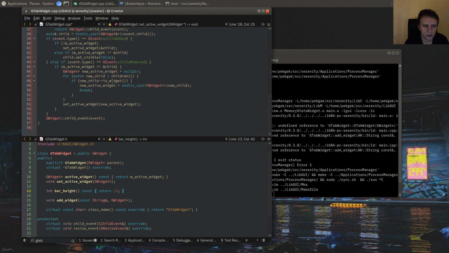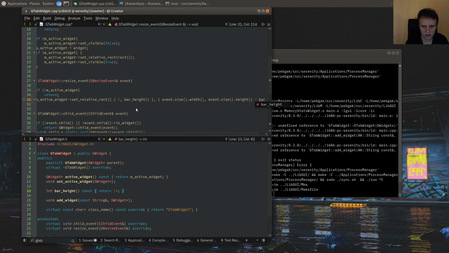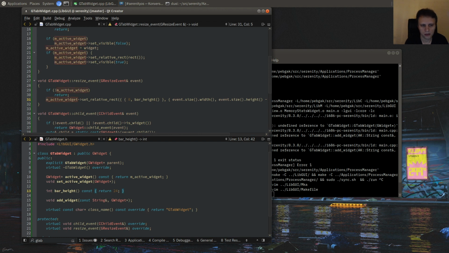But it's good to have it somewhere, because then when we do a resize here, we're going to say, put the active widget at x 0 and y bar height. And then event size dot, oh, can we change that? No. Okay, so we'll pass in event.size.width and event.size.height minus bar height. Okay, it's a very ghetto layout algorithm, but this will do the job, I think.